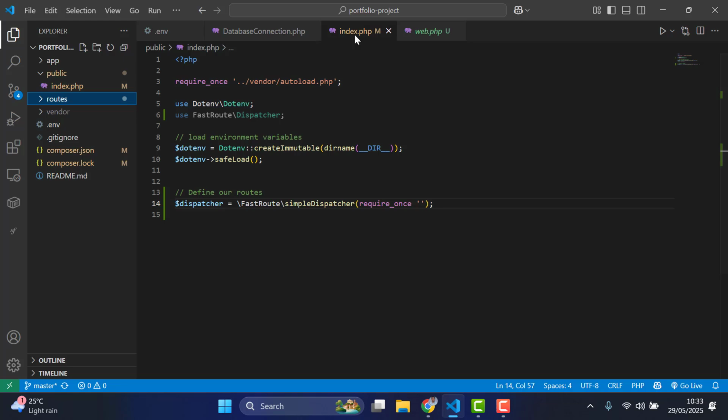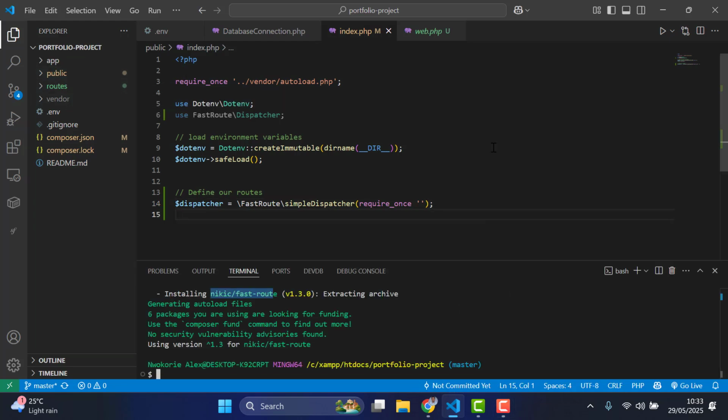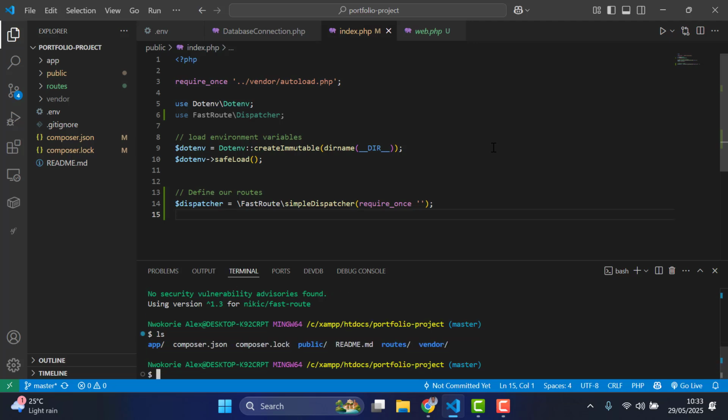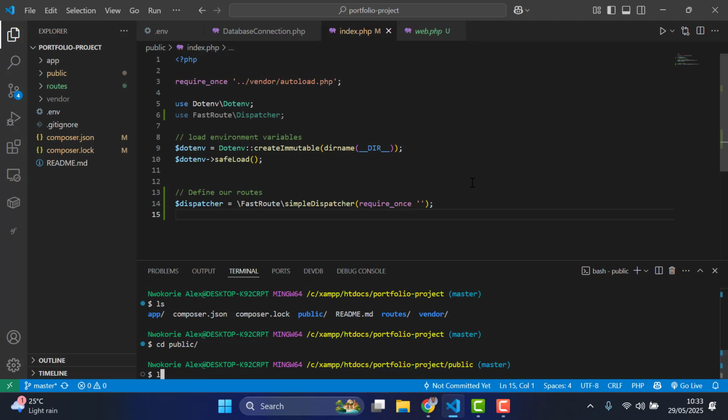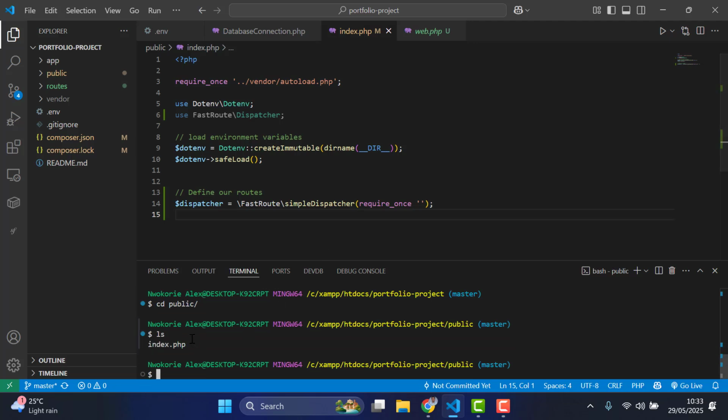Mind you, I am currently in index.php, which means I'm inside the public directory. So I need to go one step up before I can access this other directory. If you look at it, this is normally how my directory is: we have the app, public, routes and all. If I do ls here, we see app, public, routes. But if I enter cd public and ls, that's where we have the index.php.